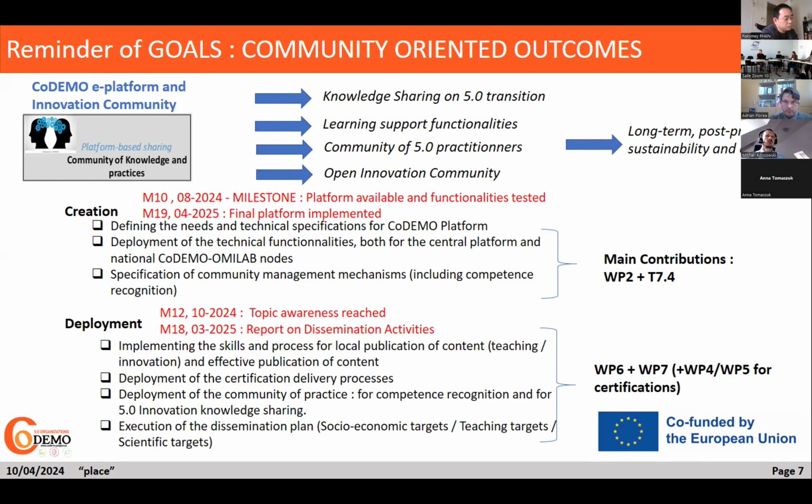Together with the platform, the deployment of the certification delivery process. The platform will be a support just to deliver the certificates themselves, but we have to define it as a full certification process. And together with the platform, the activation of the community of practice, both to share knowledge on innovation, but also to activate mechanisms for competence recognition.